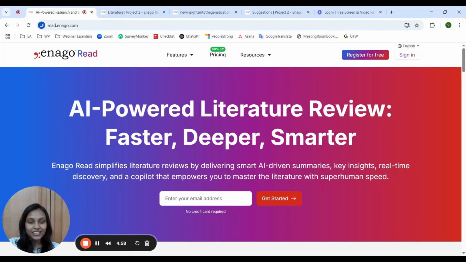Hello, everyone. Ever spent hours searching for relevant research, jumping from one tab to another only to end up more confused? We all know how overwhelming literature reviews can be. But what if I told you there's a faster and smarter way?